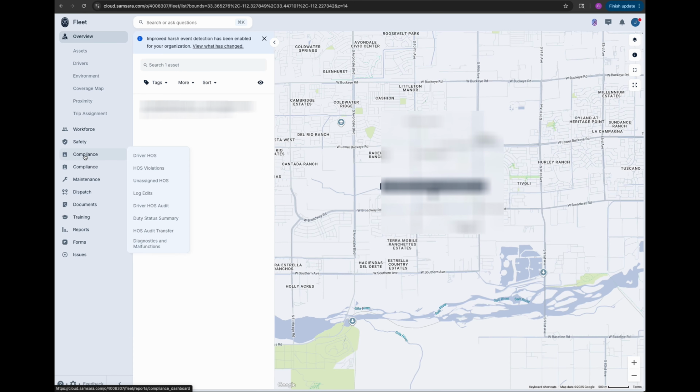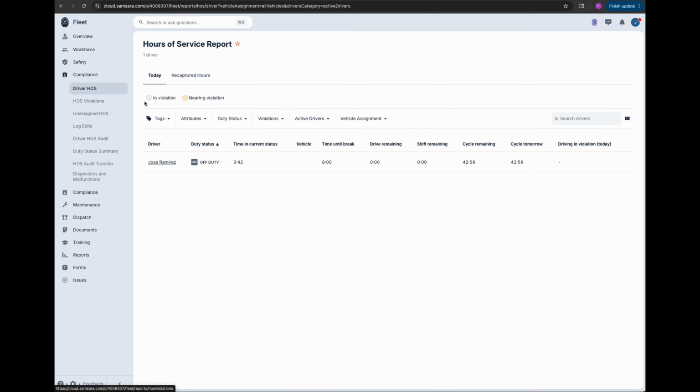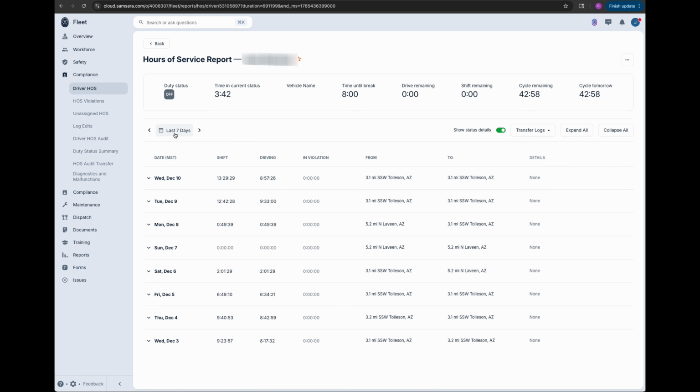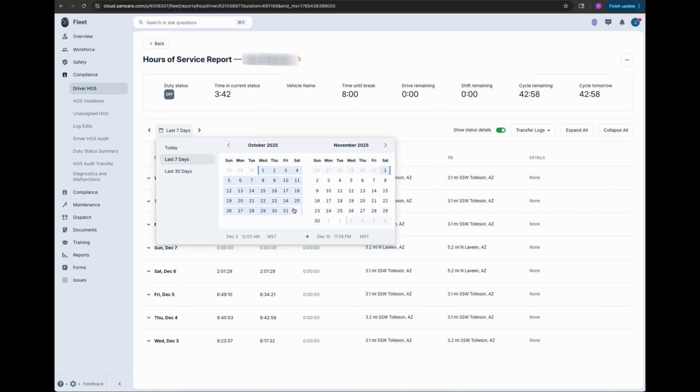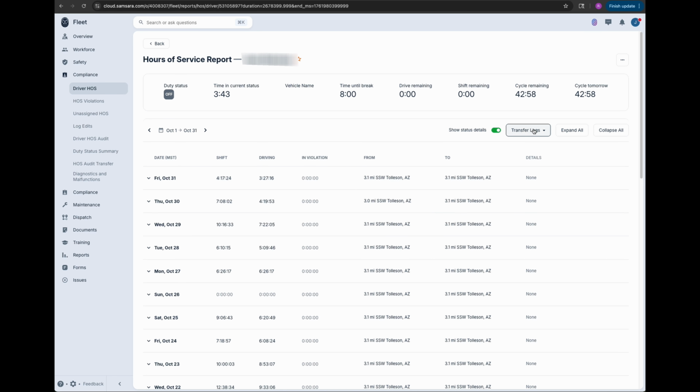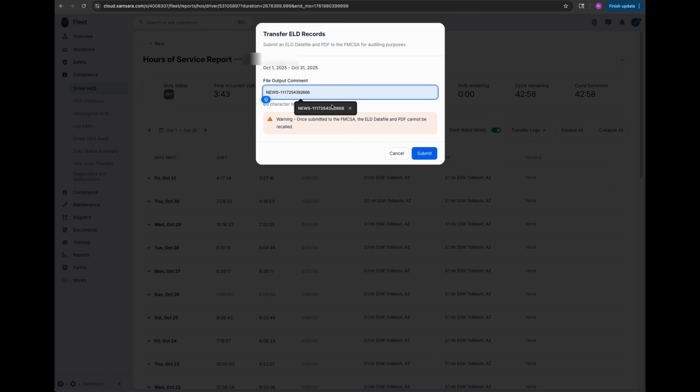Pause it, because I run through it quickly here. This is where you find it. You click on compliance, driver's hours of service. You click on the driver that they requested. You choose the dates that they requested, and then you go to transfer logs, FMCSA auto transfer. This is where you put your New Entrant number, and boom, it's submitted.